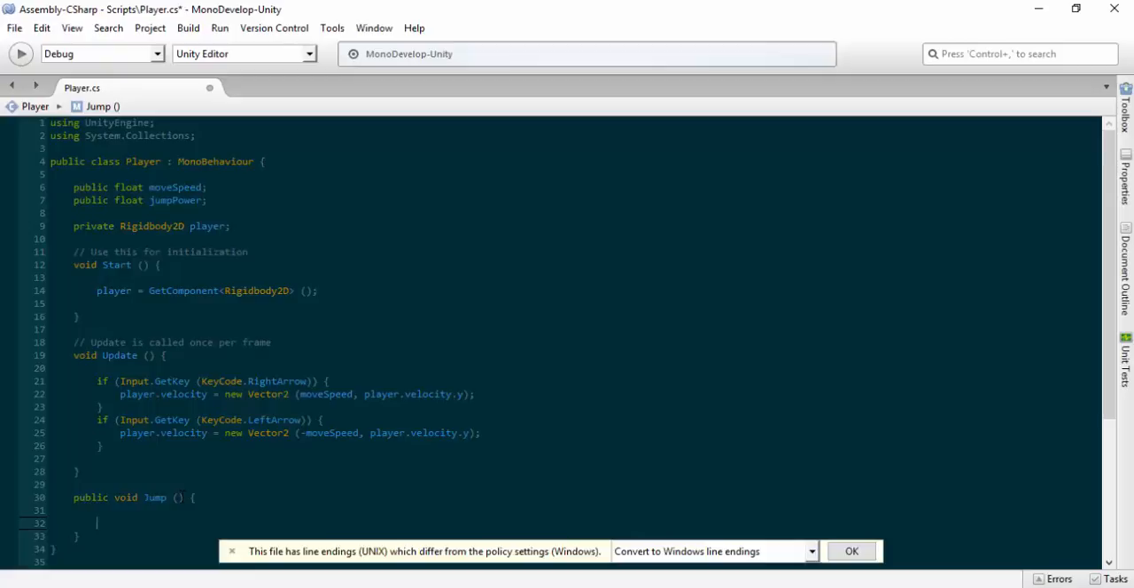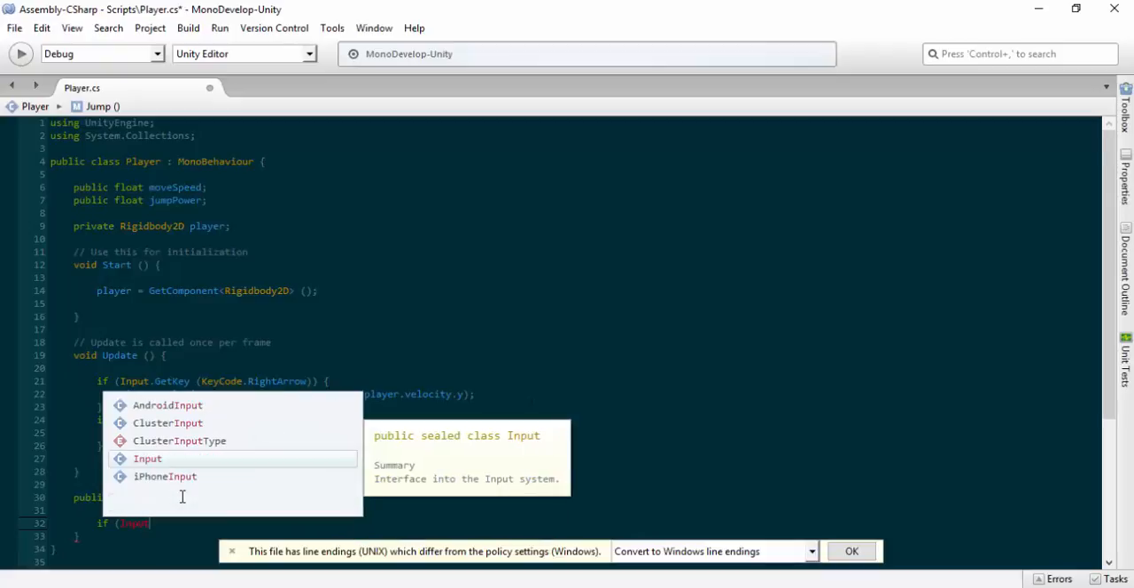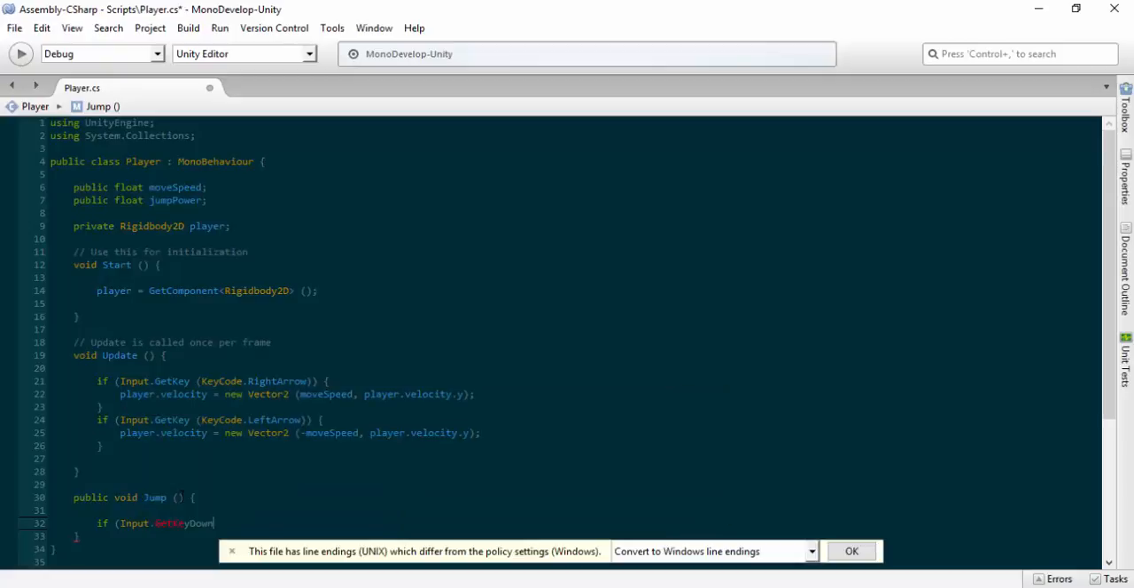So inside here, very much like our left and right movement, we're going to do if Input.GetKey, but this time we're going to do GetKeyDown because we want to test if it's pressed. We don't want to see if it's held down, but you could if you want, and if you held it down it would just keep constantly jumping. But that's not what we're going to do. We're going to use GetKeyDown, and our key code will be the up arrow. So we'll type in KeyCode dot UpArrow.